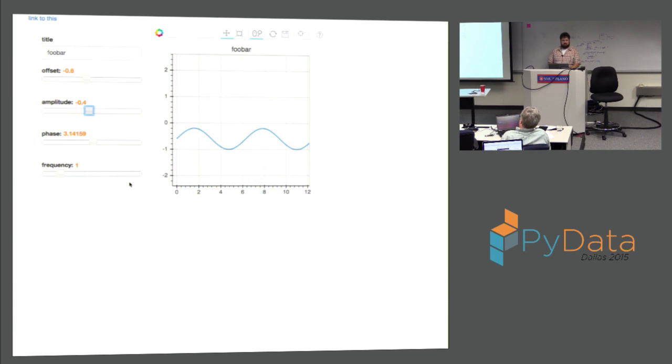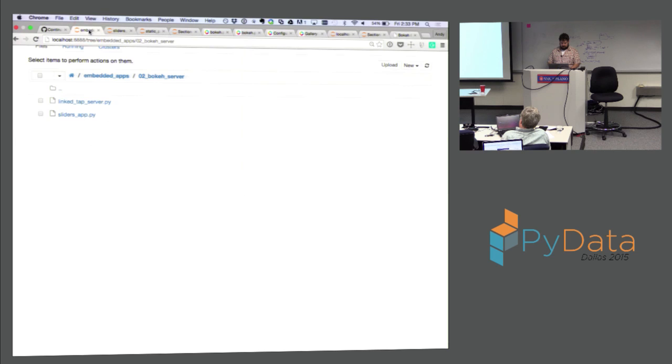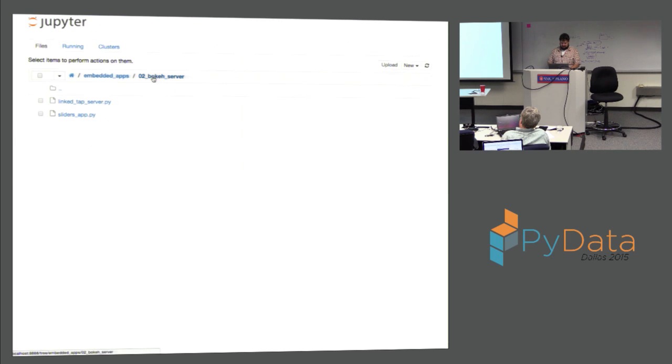Any other questions about this? Okay. Can you put arbitrary HTML along with that other stuff? Not using the Bokeh server, right? Well, you can, but it's beyond the scope of the tutorial. But let me show you the next one, which is more like what you're asking for.